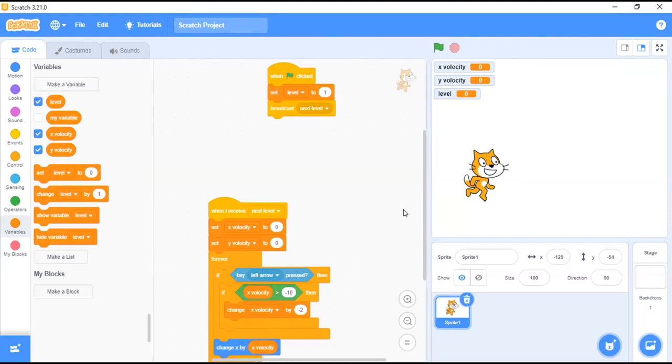Okay, now check if it's working now. Click the green flag and see if it's working. It's working, right? It's moving left. Okay, so now make it move right by yourself. So assignment for everybody, make it move right.